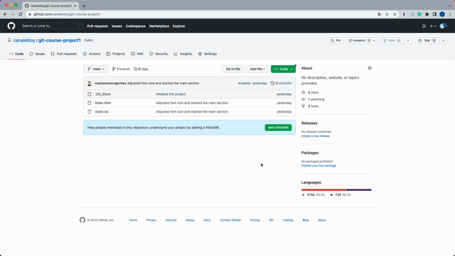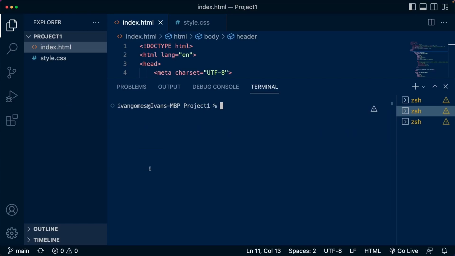Hey there, in the previous video we created our GitHub account and we pushed the code to the remote repo. Now you need to learn two extra steps that you have to take when you start working with remote repos. So let's go to Visual Studio Code.